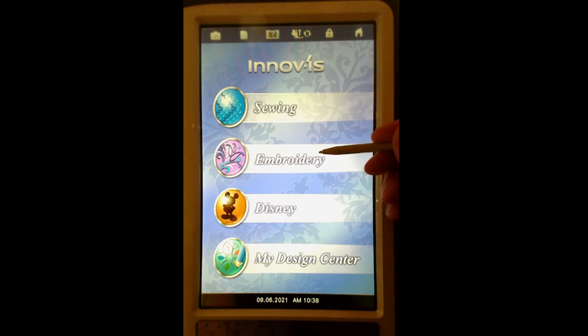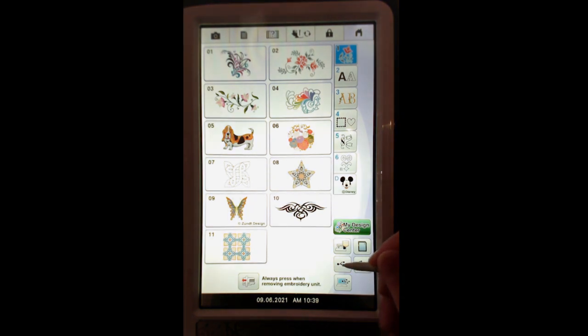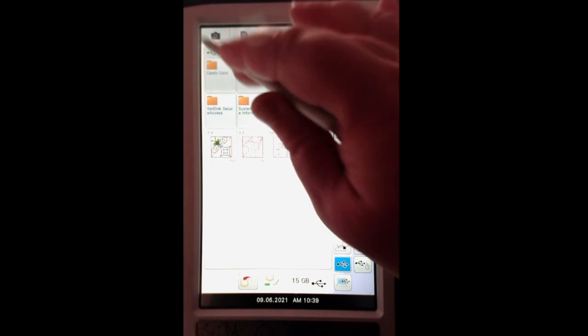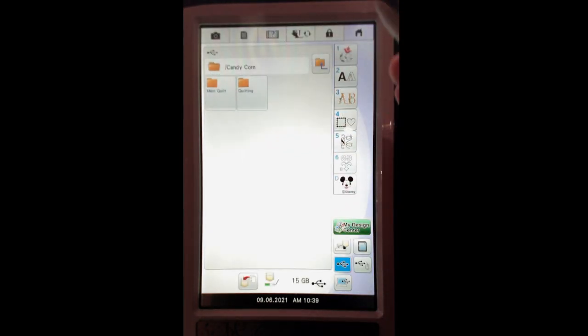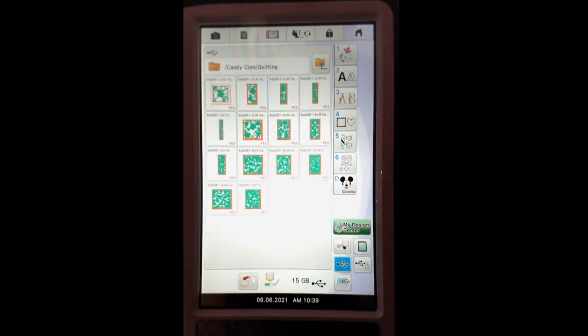So I'm going to click Embroidery. I'm going to go to my flash drive. And I have them in a folder called Candy Corn. That's how I labeled it. And now we're going to load the quilting designs first. So let's go to quilting.